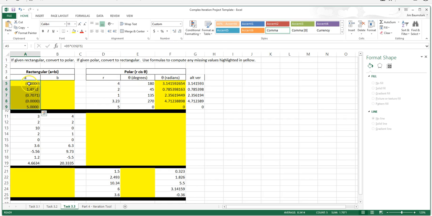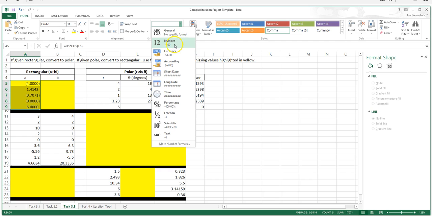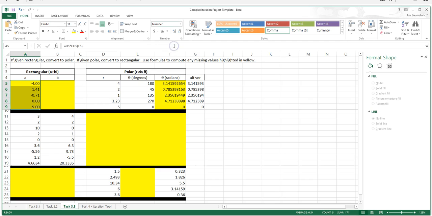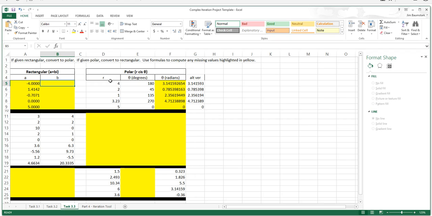And it looks like it's showing negative signs with parentheses, which is not uncommon in accounting applications. But as I think about it, this is not an accounting application, so let's make this look more like we want it to. So I'd go to the same spot here, and then I would just pick a number like this. And then I could still pick the 4 digits. That's what we want. Okay, and then for the imaginary coordinate, that's the y value.